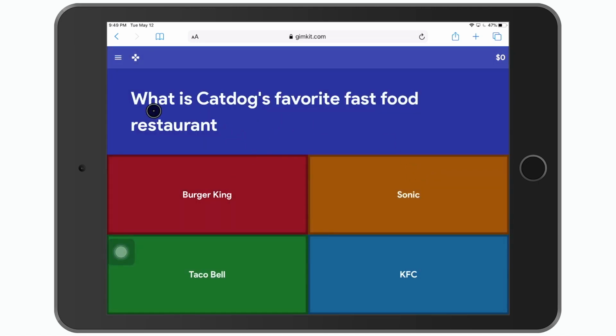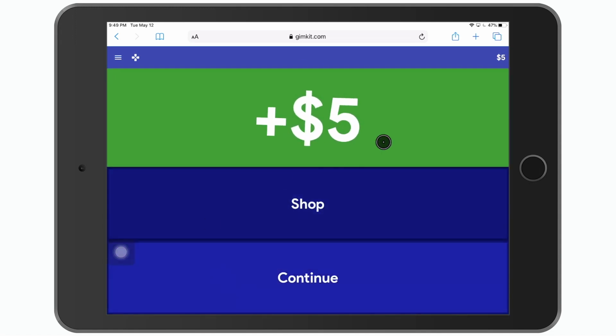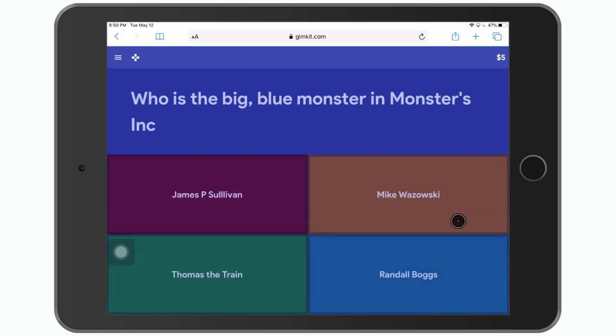Now, what is Catdog's favorite fast food restaurant? Taco Bell. I just got $5 instead of $1. So the kid who didn't watch this video, you just made a whole heck of a lot more money than they did. All right, so $5. You can either choose to shop or continue. I'm going to continue and make a little bit more money really, really fast, so you can just sort of see how this works.